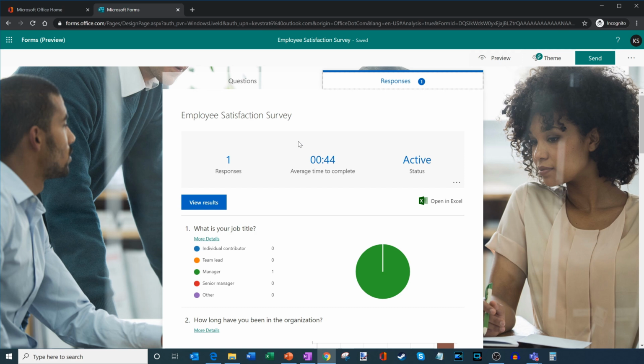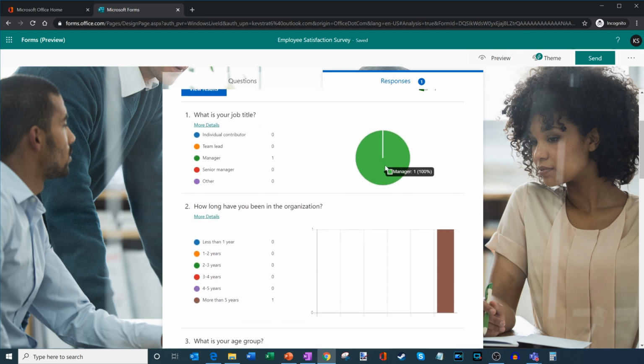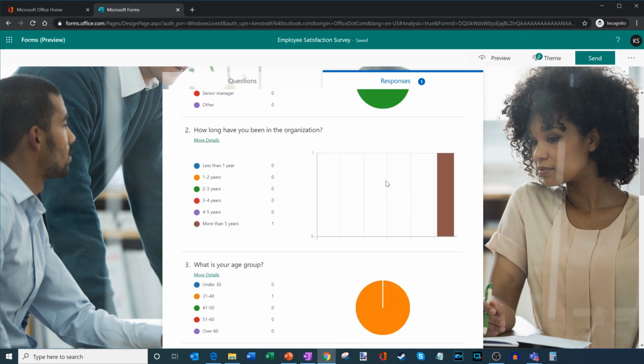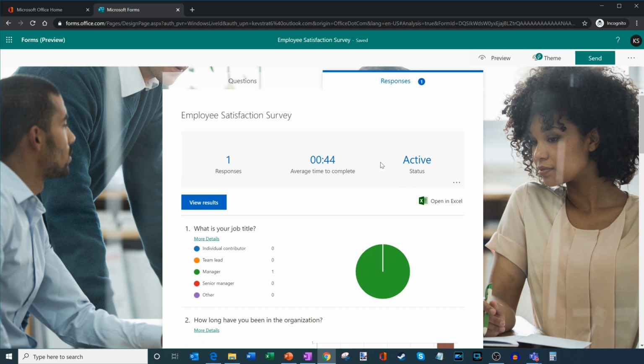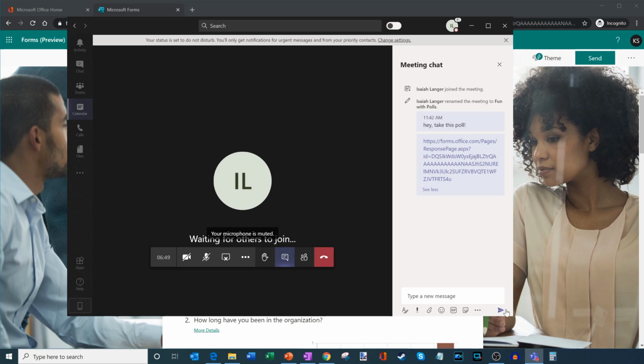And now back on Chrome here, I was on the responses view. Here now I see that there was one response. It took me 44 seconds to complete it. And now I could go through and I could see all the results. So let's say you're on Teams and maybe you create a fun poll. You could see the results in real time showing up on the screen share.